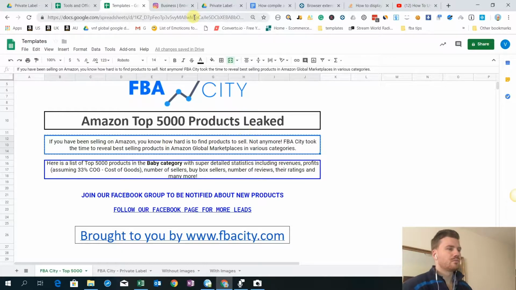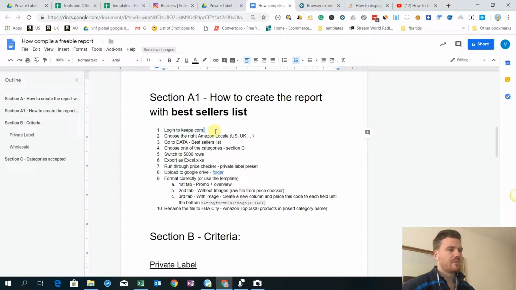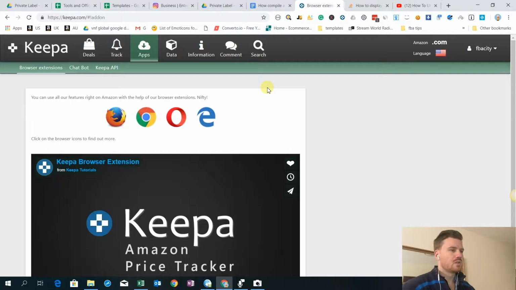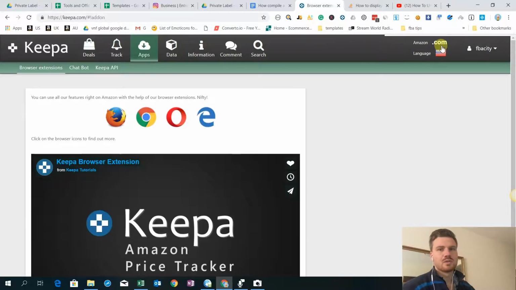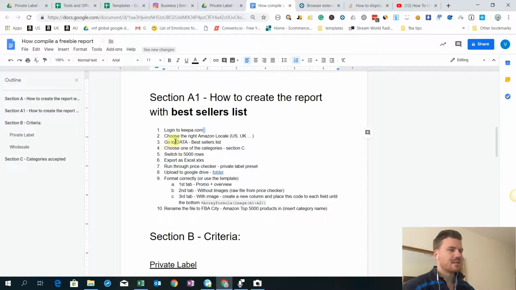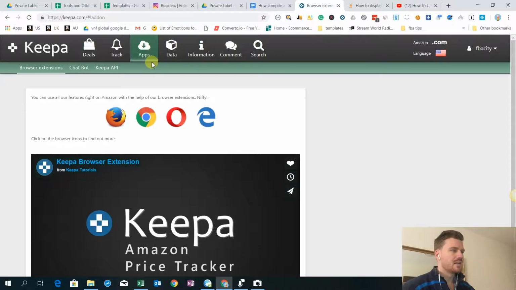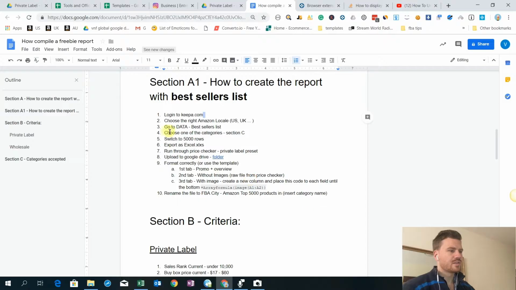So first we need to go to keepa.com. So we have our keepa.com. Second, we need to make sure that we are in the right locale, so the right marketplace. I will be telling you which one to choose. So in this case, we want the data from Amazon.com. Next, we go to Data, Bestseller List. So we go to Data, Bestseller List, and here we have a number of categories. Choose one of the categories, section C. So section C is the list of categories.